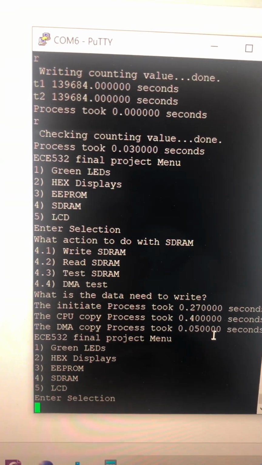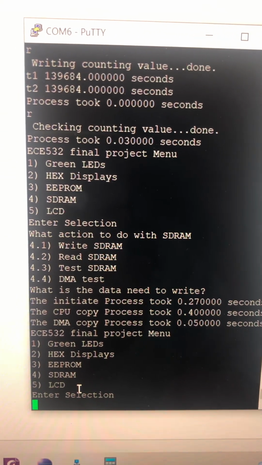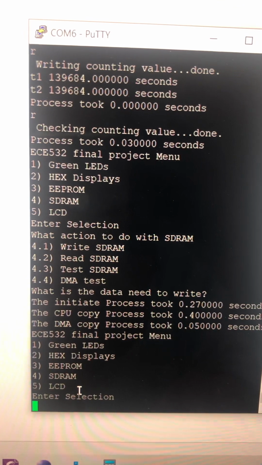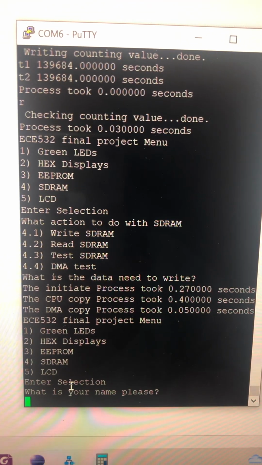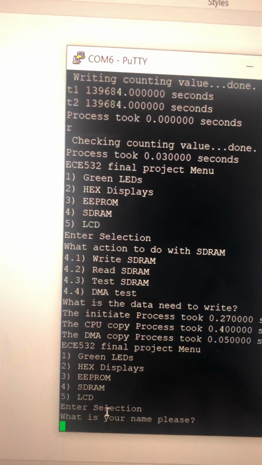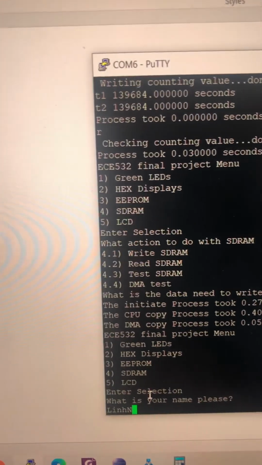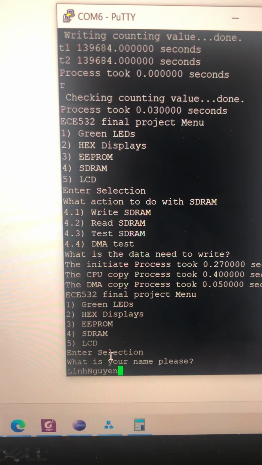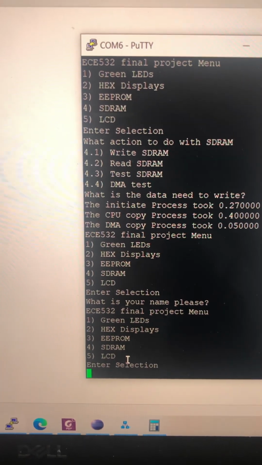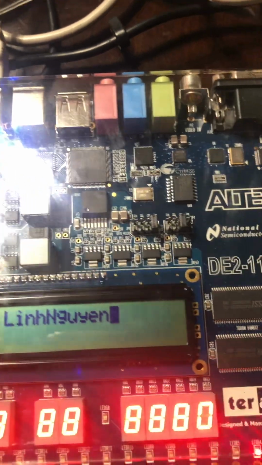Now the last task in the main menu is the LCD display. So let's see number 5. It will ask my name, Linh Nguyen, and I hit enter. So when I put in my name, my name shows exactly on the LCD right here.